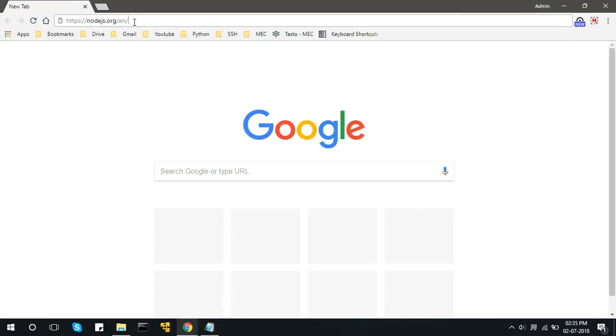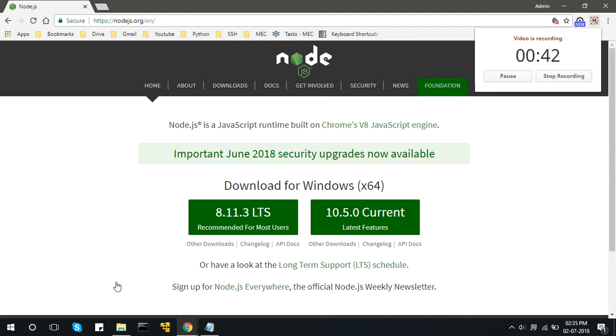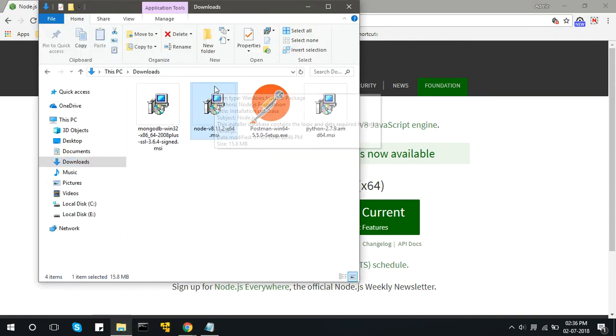Copy, paste and press enter. Here you have to click on this 8.11.3 LTS to download. I have already downloaded the file and kept it. You can find the file in the default downloads folder. So this is the Node version. Double click on this to start the installation.